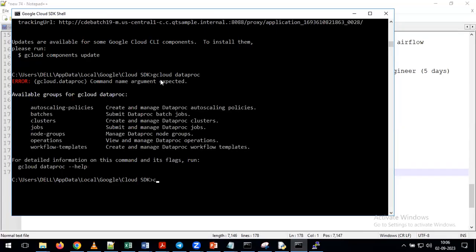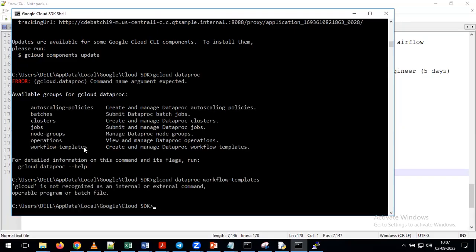Okay, if you see the gcloud Dataproc, what are the operations we can perform? We can create the clusters, or we can create the workflow templates. Now, whatever questions we are asking is for the workflow template. So you can take this one and give this, click on enter.